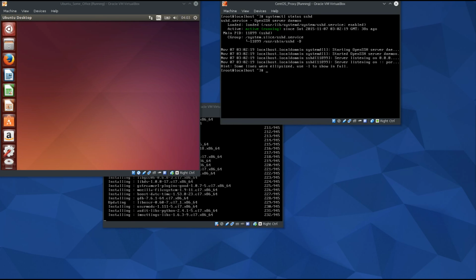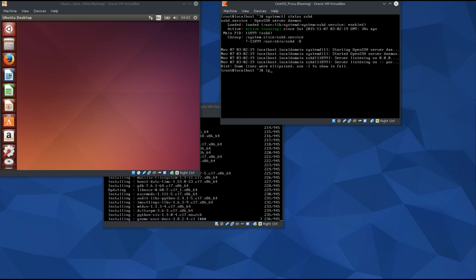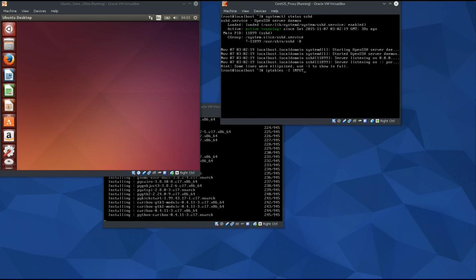Oh, a good idea would be to do this IP. Actually, we need to punch a hole in our firewall. So iptables, and we're going to do -I for insert and then INPUT, and we're going to make that the first rule. So I would like you to accept traffic on port 22 with protocol being TCP.